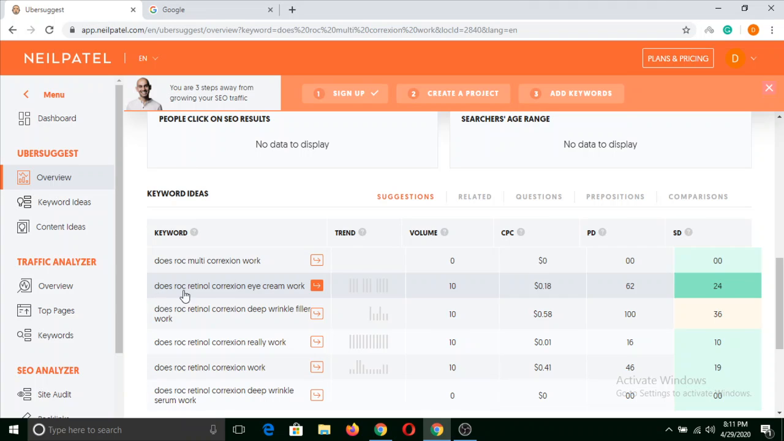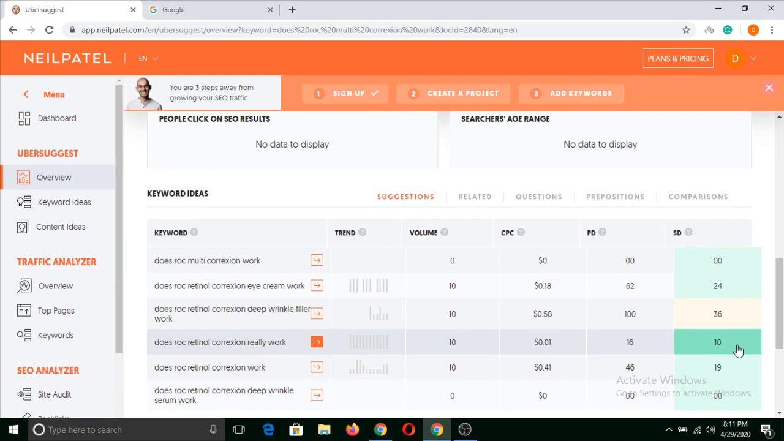So you can also write about does ROC rental correction eye cream work. You can write this post on this, and it has a 10 search volume, and SEO difficulty is 24. It is considered as easy. So here is another that you can add, does ROC retinol correction really work. You can write a post on this one.